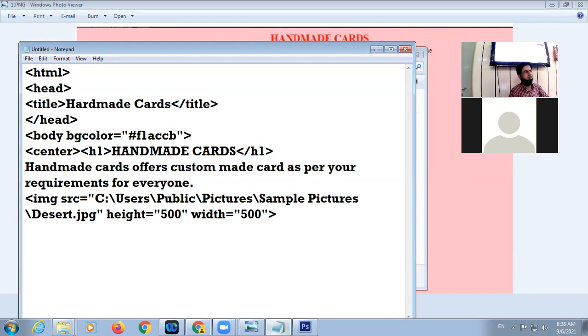But a better way is, whenever you are typing something, you are making any program or any web page, check your web page step by step. Otherwise, at the end, if there is any fault, it is very difficult for you to find out the problem. So I'm closing the body tag here. And then the HTML tag. After the image, we will have to close the center tag.